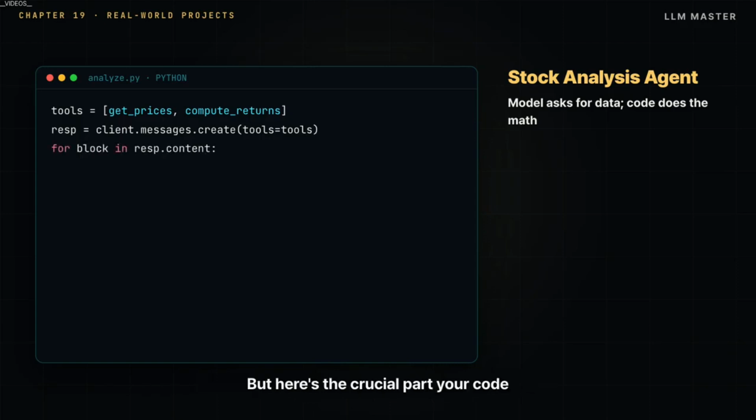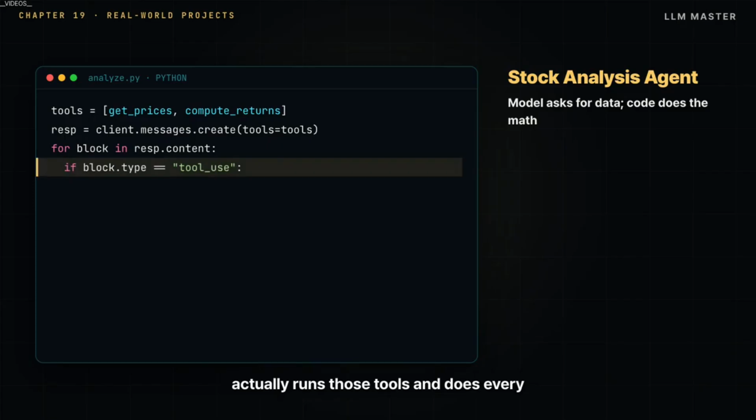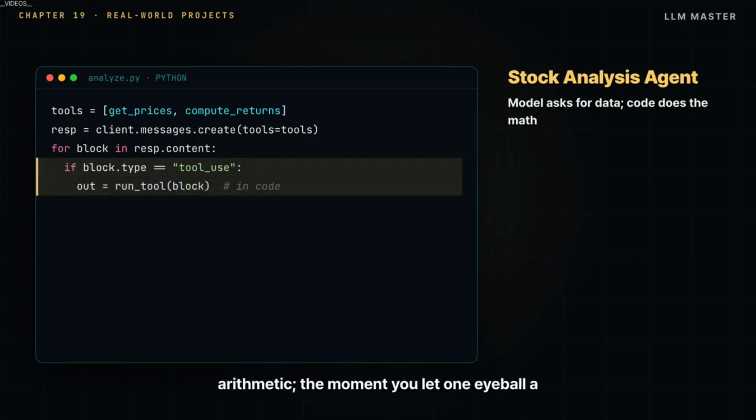But here's the crucial part: your code, not the model, actually runs those tools and does every calculation. Language models are genuinely bad at arithmetic. The moment you let one eyeball a price series and estimate a return, you've shipped a bug.